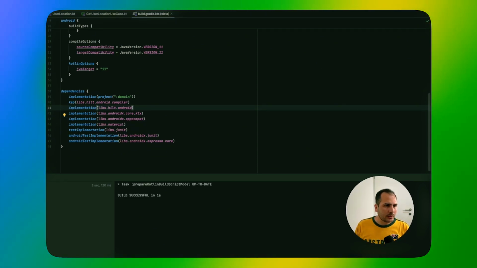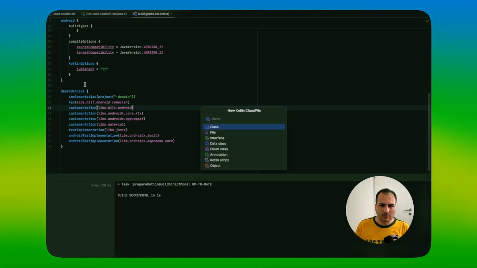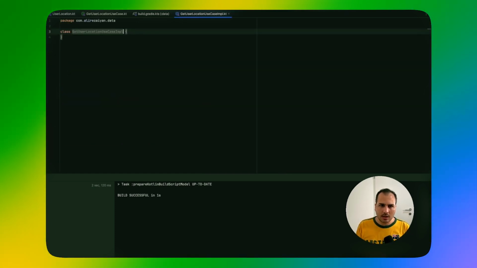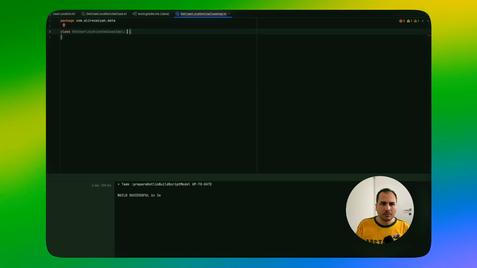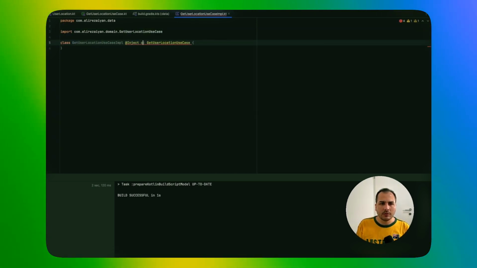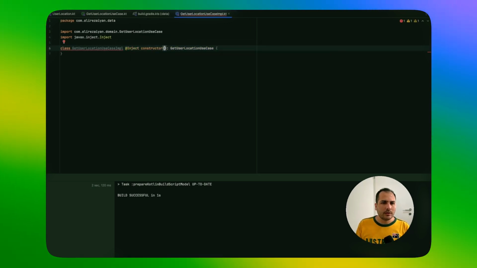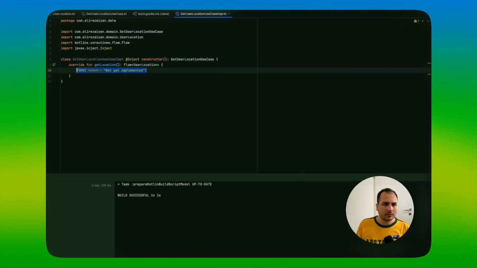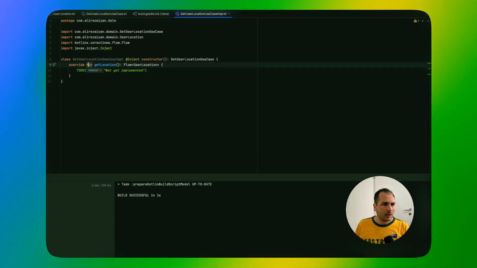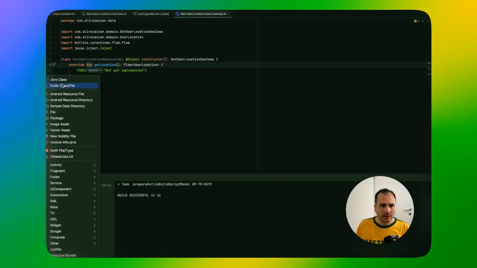What else we need here is just a simple implementation for the GetUserLocationUseCase implementation, and it will implement the interface and add the inject keyword and constructor, and then implement what we need. We will cover this part later. What I'm going to do is inject this class to make sure it is provided.